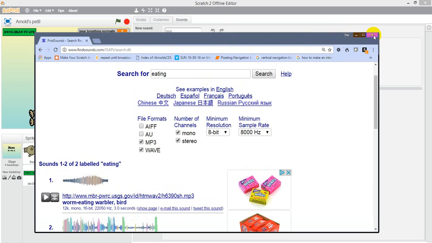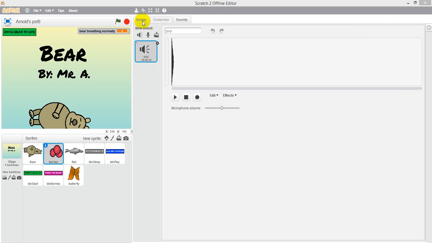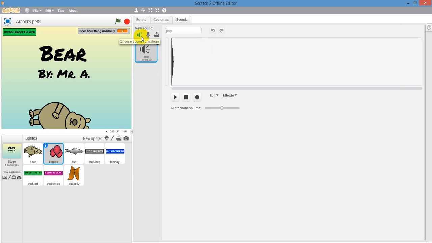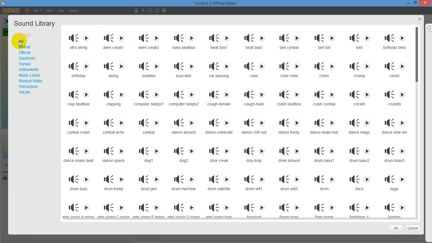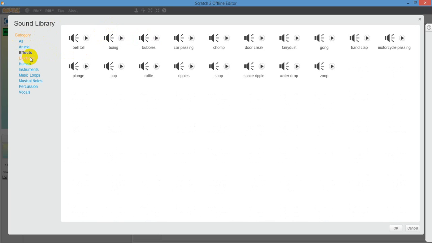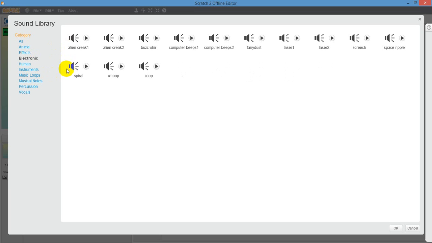But Scratch has a lot of sounds already inside of the library. So let's look at the library. Okay. There are various categories in the sound library. There are animal sounds, effects. Effects are like boings and bubbles, car passing, chomps. There's a chomp. That actually might work for me. Door creak. I'm just looking for eating sounds. Okay, so chomping in this category. Electronic, like spiral, whoop, zoops, computer beeps.